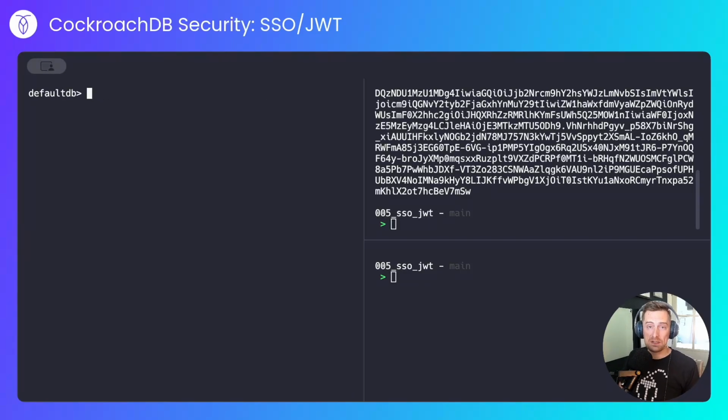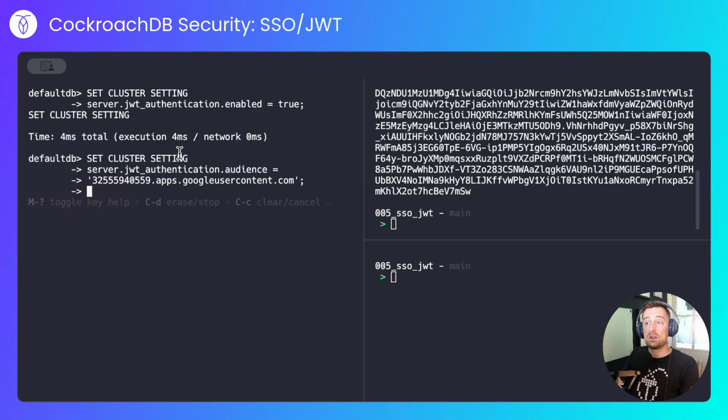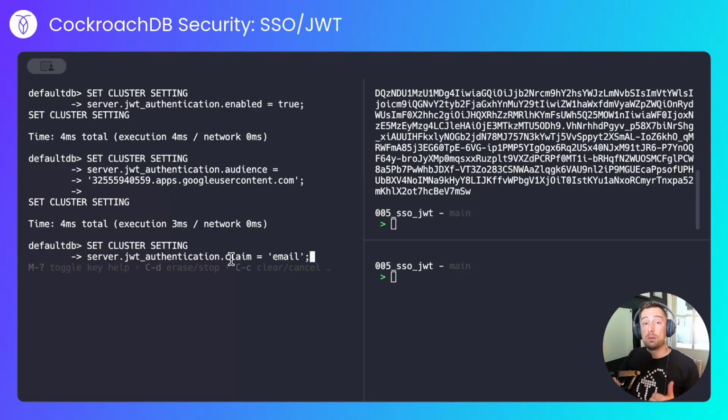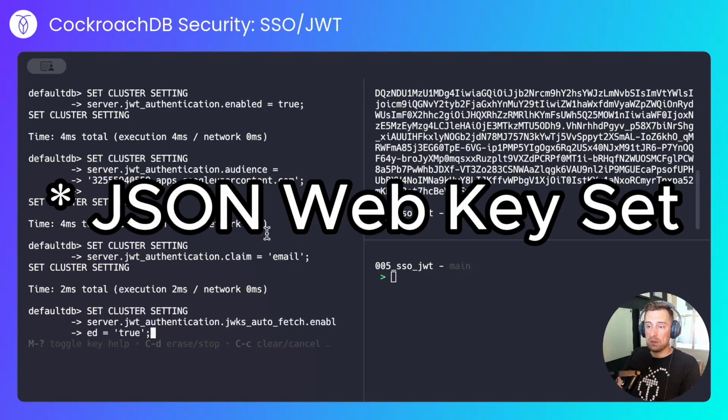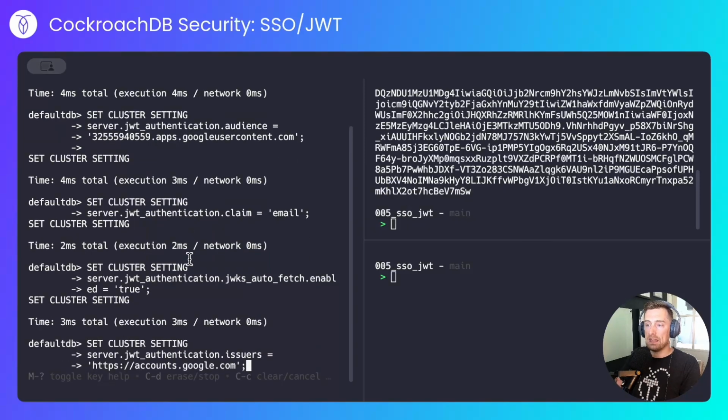And next, I'll configure some cluster settings. First, I'll enable the JWT authentication method. Next, I'll configure my JWT audience. I'll be referencing the user by their email address, so I'll point CockroachDB to that claim in the JWT. I'll automatically fetch the JWKs. I'll define the issuer as being accounts.google.com. That will allow CockroachDB to look up the well-known JWT properties for that issuer, including the JWKs.